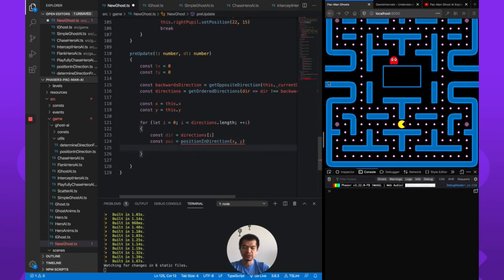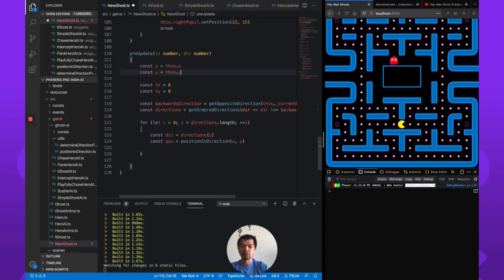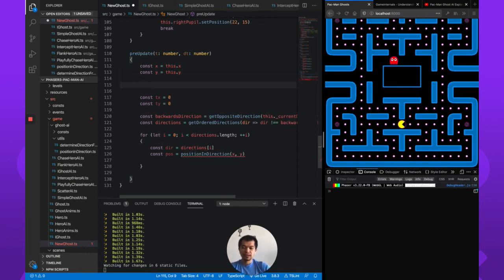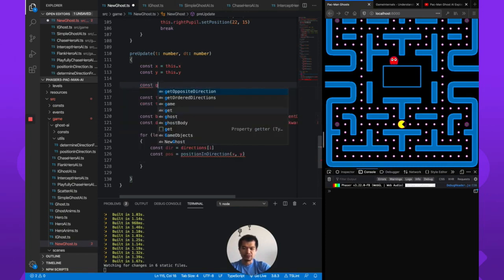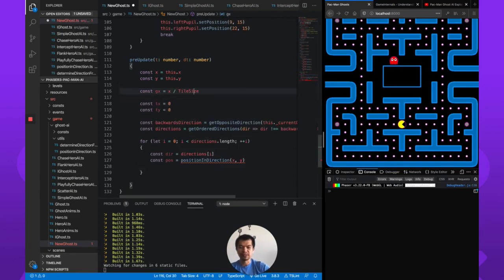We're only going to want to do this when you're actually at this position in the tile. We don't want to always be picking direction. We only want to pick direction when we get to the middle, or close to the middle, of an actual tile position. So I'm going to call this gx, for grid x. We know tile size; I'll import that.